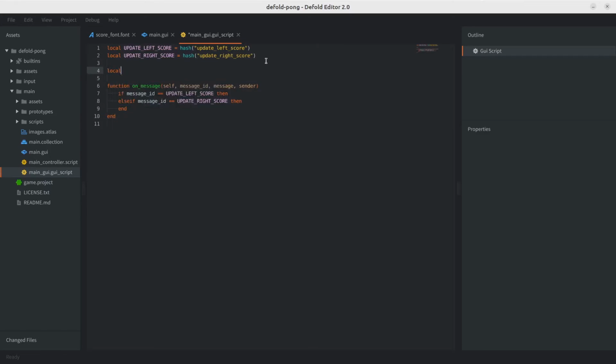So let's create a local function here. We're going to call it update score, right? So we'll need an ID, and this is the node ID, basically the name we gave to the node, so we know which node we're updating. And then a score, which is just going to be the text that we're going to be setting in the text node, right? Okay, first we need to grab the node.